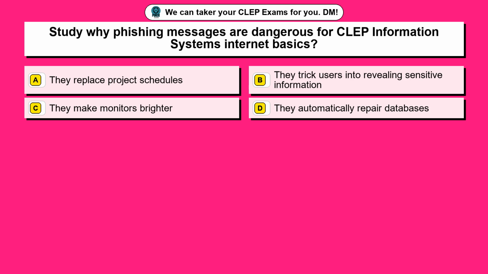Question 45. Study why phishing messages are dangerous for CLEP Information Systems Internet Basics. Option A. They replace project schedules. Option B. They trick users into revealing sensitive information. Option C. They make monitors brighter. Option D. They automatically repair databases. The correct answer is option B. They trick users into revealing sensitive information.